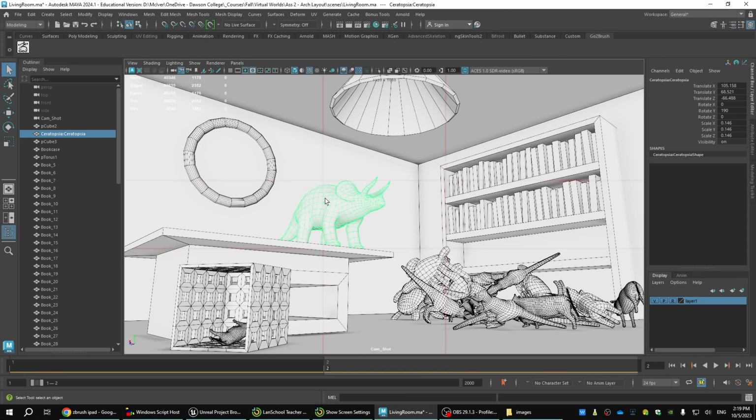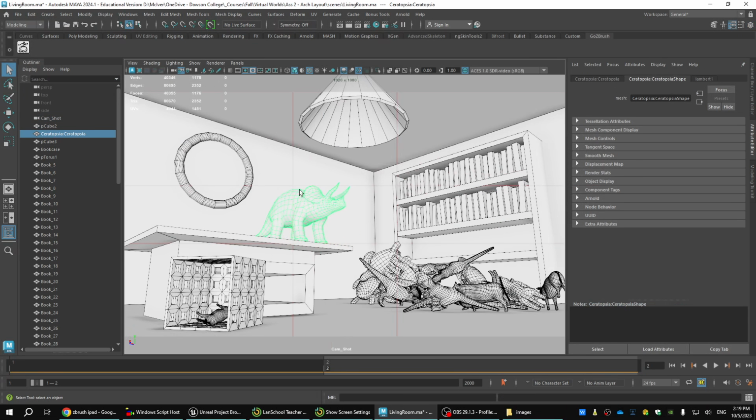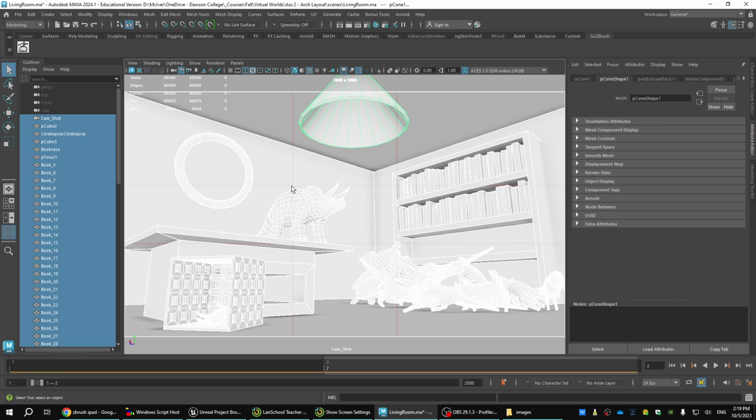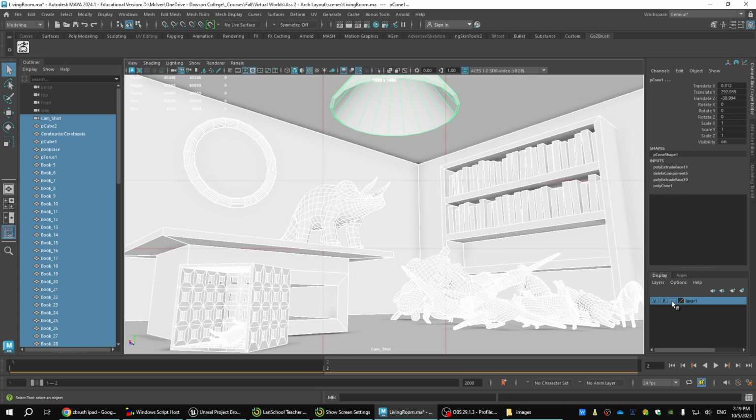So the setup for Arnold is quite easy. Again, I'm going to select everything using my shortcut Control-Shift-A. If anything's in a layer, by the way, and it's locked or in reference, you can just simply turn off reference so you can grab everything.